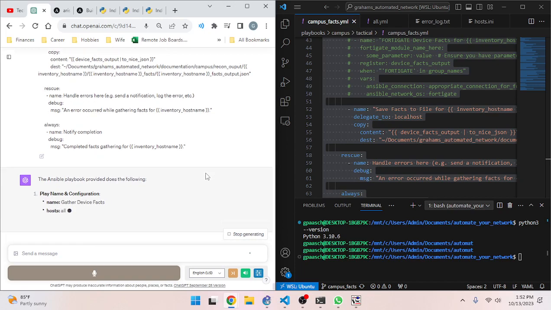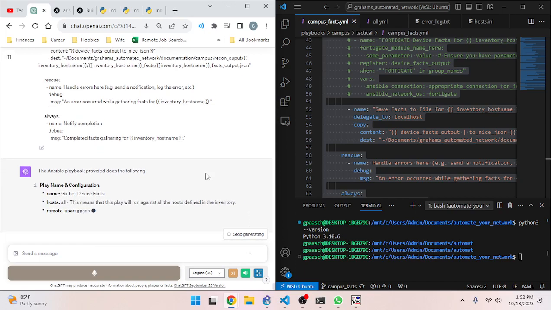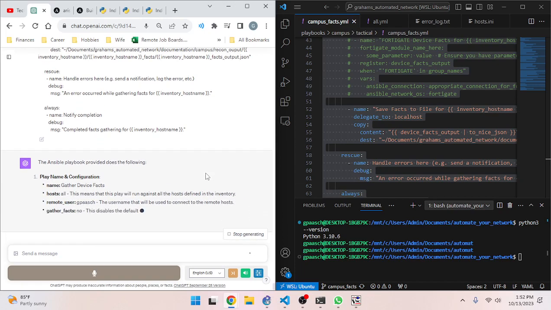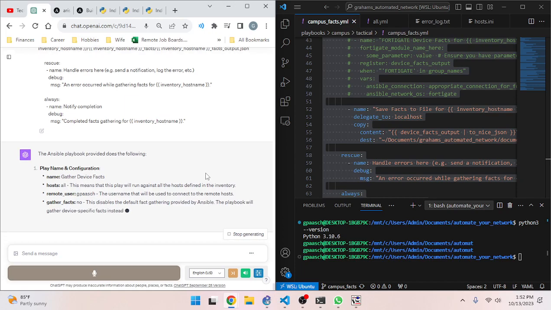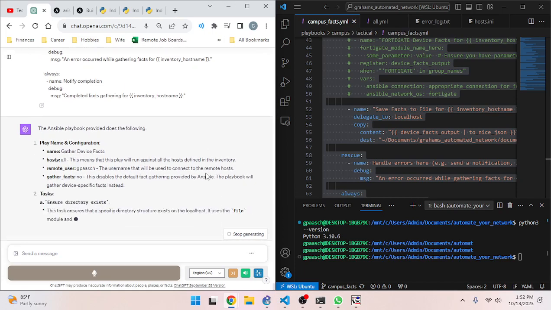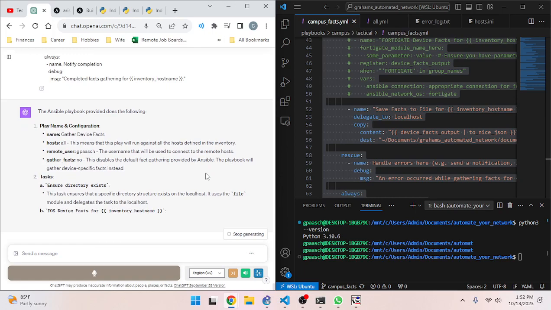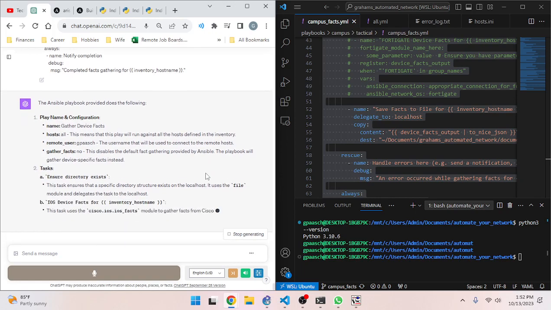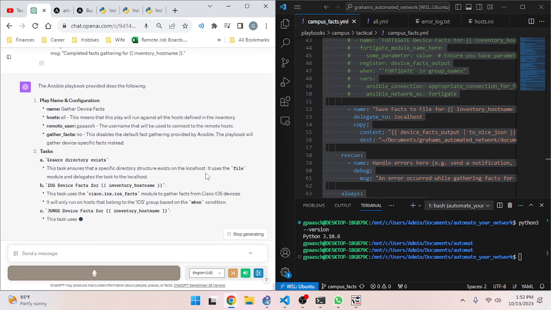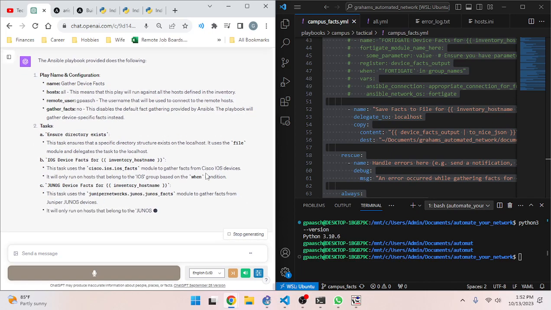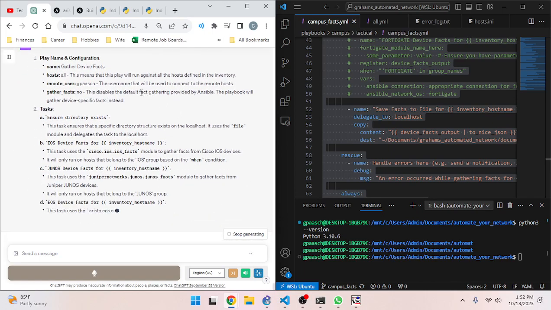The Ansible playbook provided is the following. Play name and configuration. Name: Gather device facts. Hosts: all. This means that this play will run against all the hosts you find in the inventory. Remote_user: GPOSH, the username that will be used to connect to the remote hosts. Gather_facts: no. This disables the default fact gathering provided by Ansible. The playbook will gather device-specific facts instead.